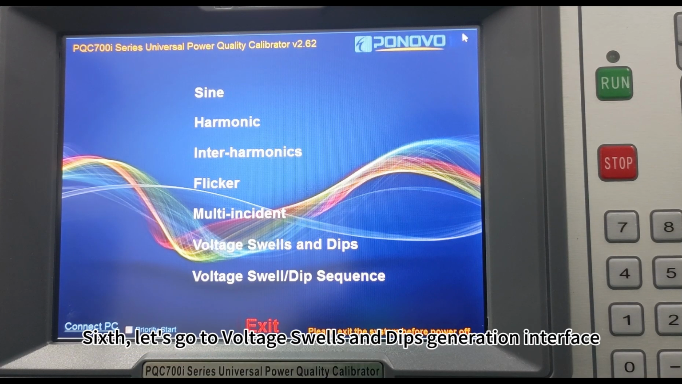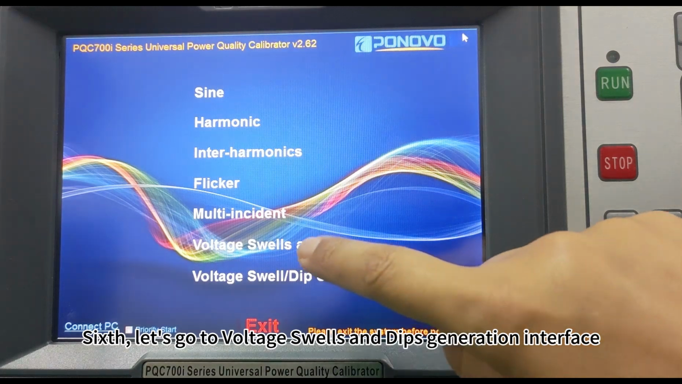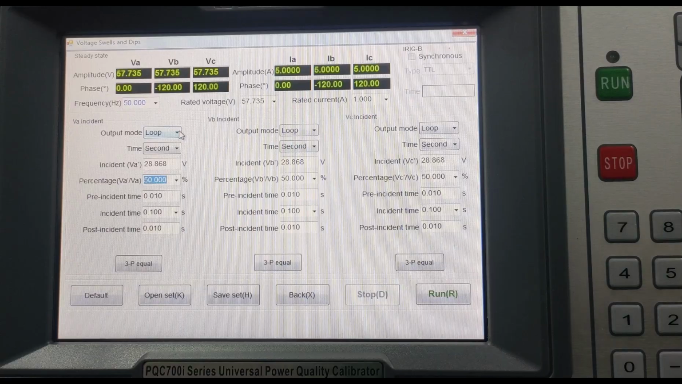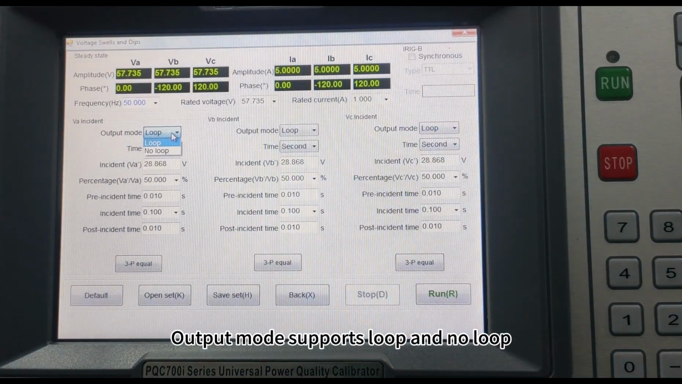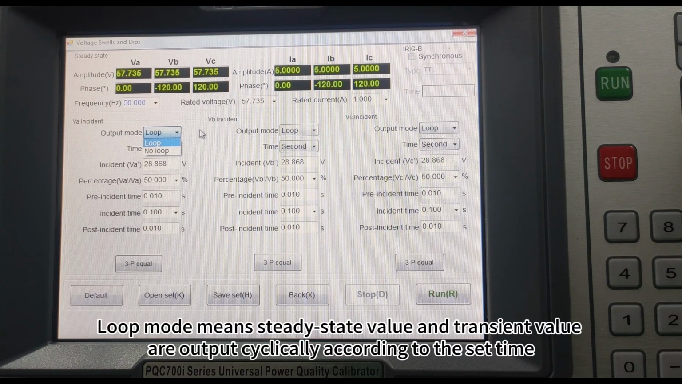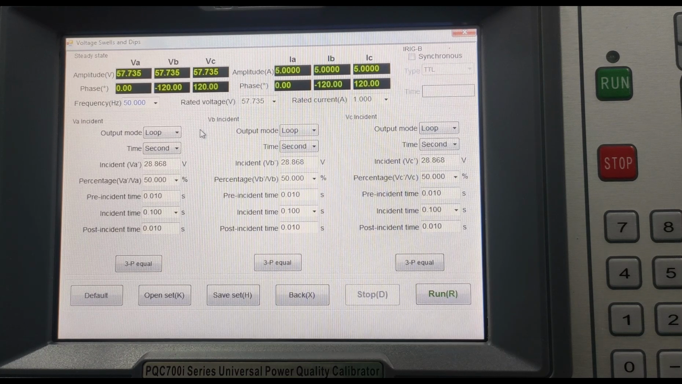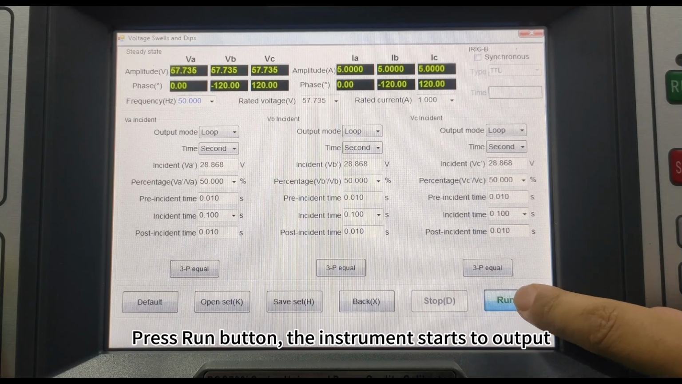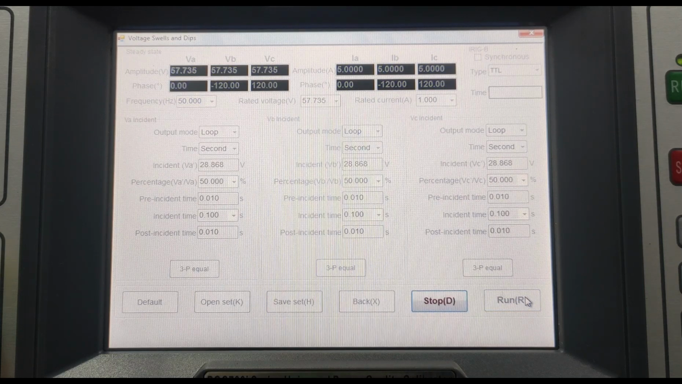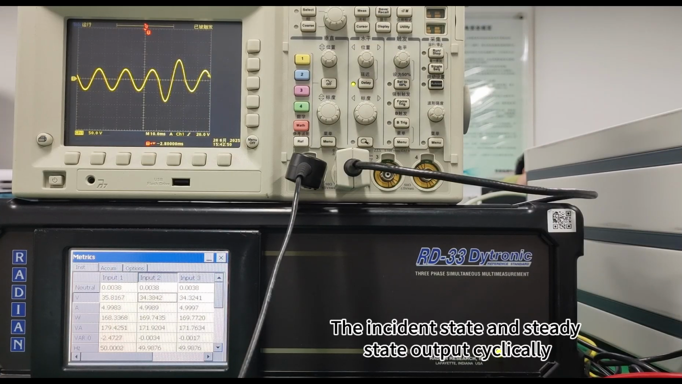6th, let's go to voltage swells and dips generation interface. Output mode supports loop and no loop. Loop mode means steady state value and transient value are output cyclically according to the set time. Press Run button, the instrument starts to output. The incident state and steady state output cyclically.